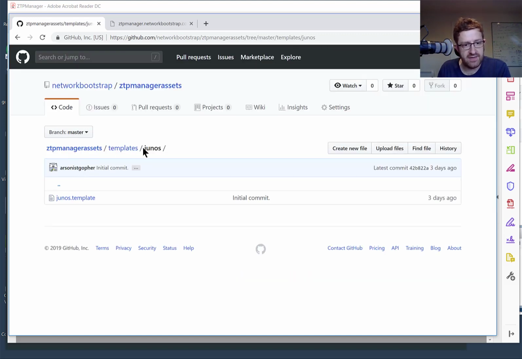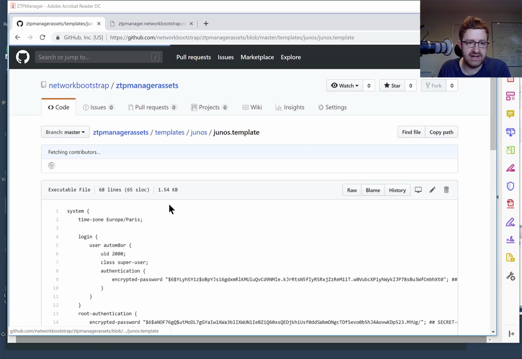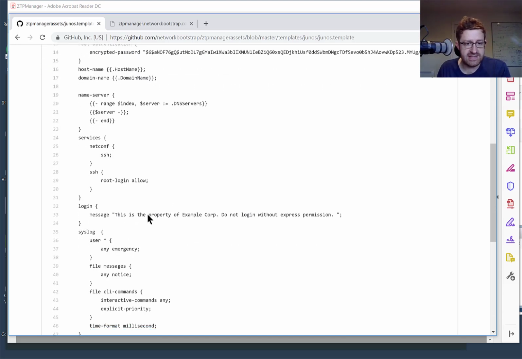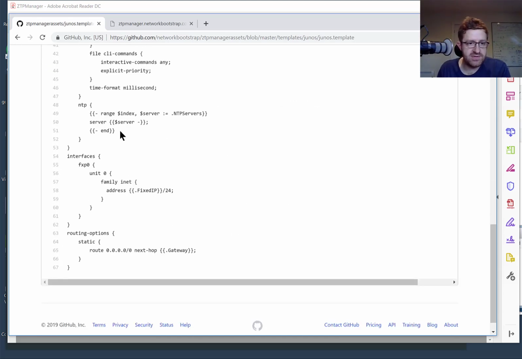Currently, there is only one template. So we've got the Junos directory and a Junos.template. Now, this isn't Jinja2. Remember, this is written in Go, so this is Go's standard templating system. If you've done some Jinja2 templating, don't be scared. It's very, very similar. Just do some background reading and take this example now.